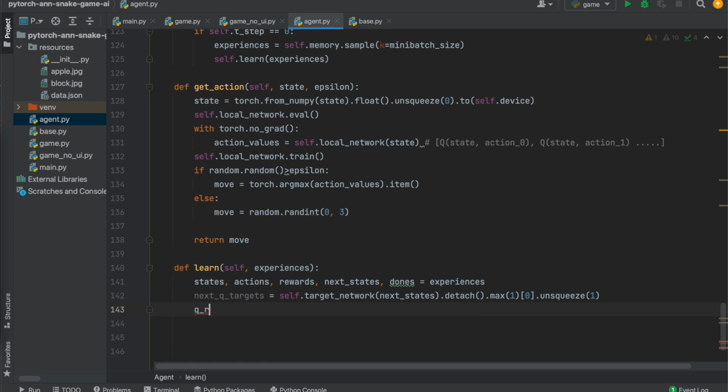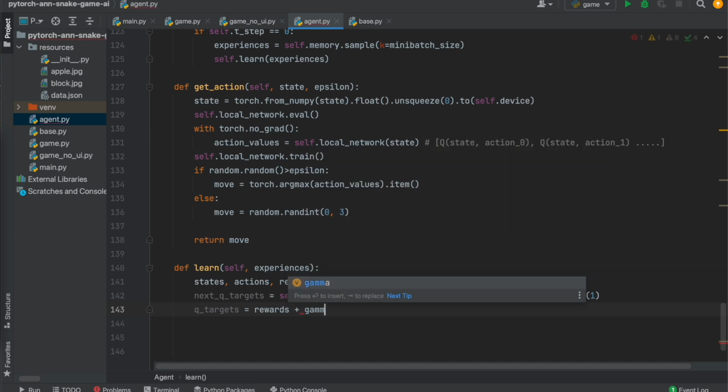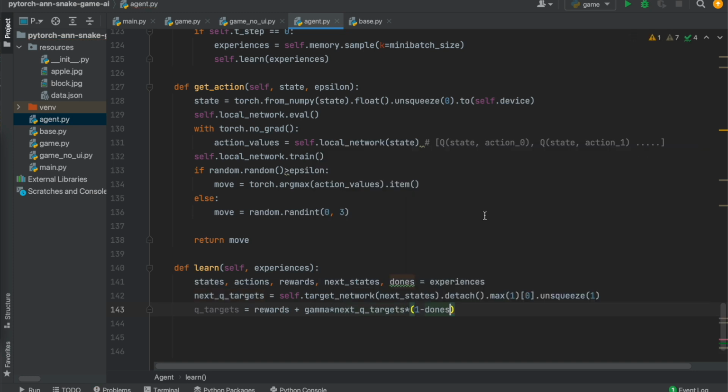That is, reward plus discount factor times the predicted Q values on the next state. So Q targets equals rewards plus gamma times the next Q targets times (1 - dones). So why this 1 minus dones? This is to ensure that no future reward is added for the terminal states, so basically when the episode is over.